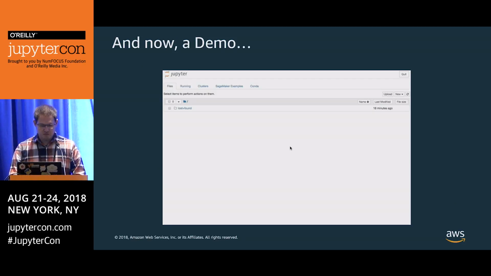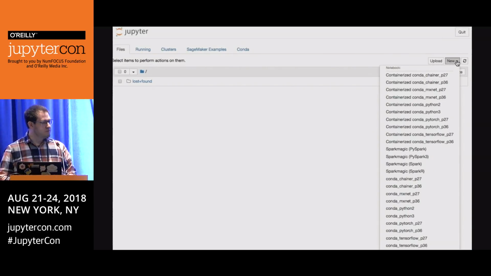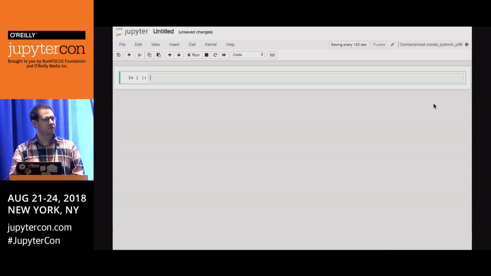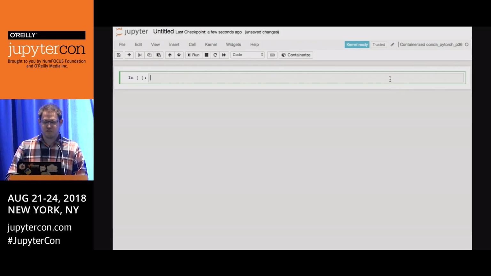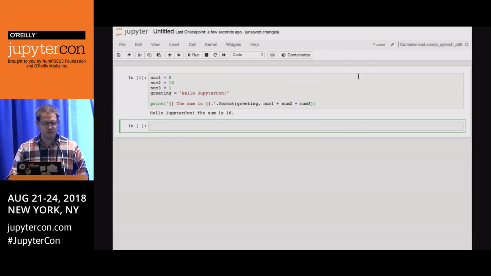So let me give you a quick demo of what this looks like. This is about a minute and a half long, and it'll actually show the feature in action. So this is a brand new Jupyter notebook, and you can see there's a whole new list of kernels. In addition to the regular kernels like the Python 2 and the Python 3 kernel, there are these special containerized kernels. So choosing one of those to create the notebook file, throw in your Python code. You can see that it runs just fine.